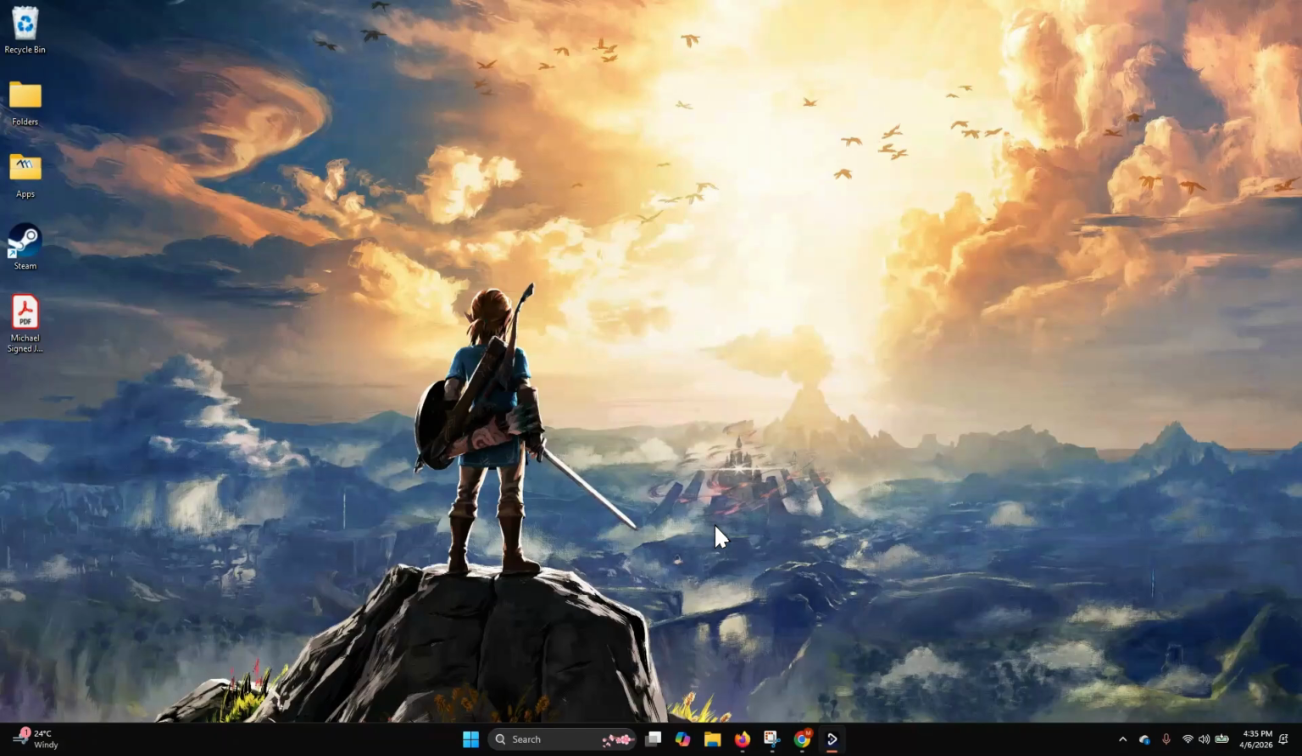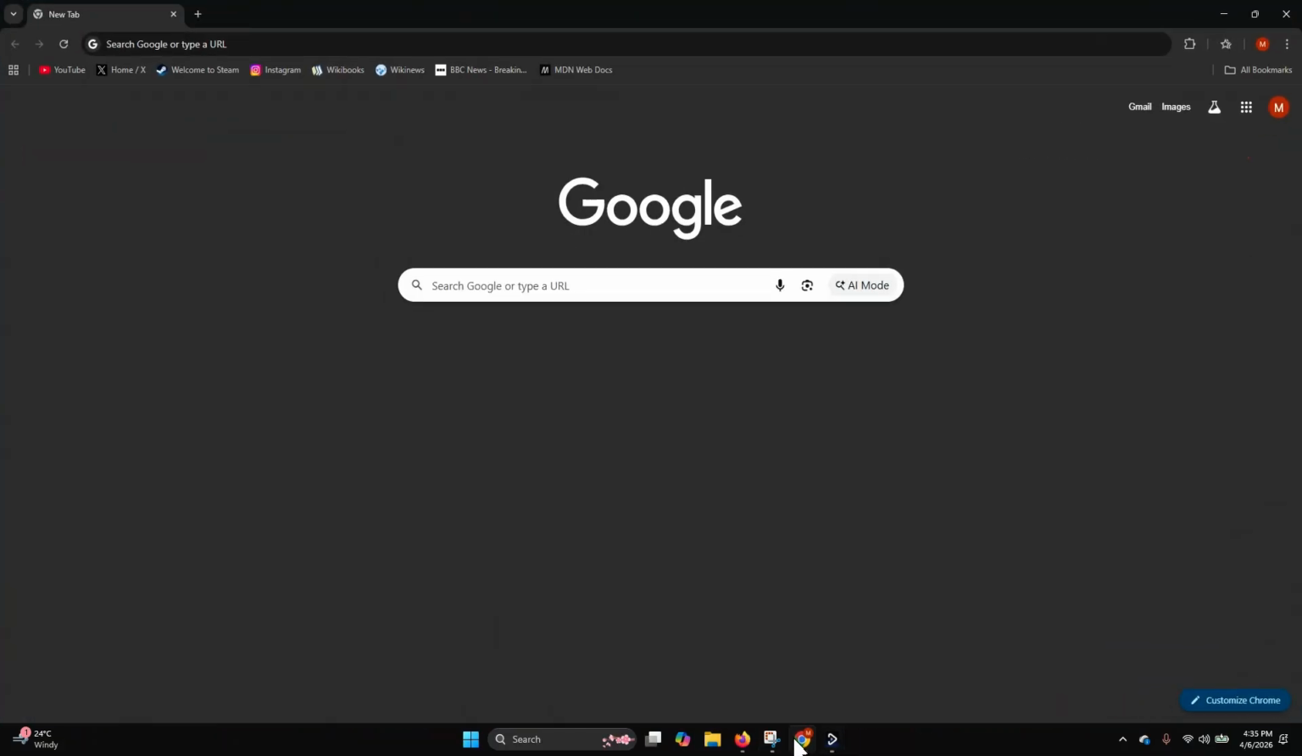So sometimes when you browse the internet, different websites may ask you to verify if you're human. This can be annoying. So I'm going to show you methods on how to reduce the amount of times you're asked for this verification. So the first thing you have to do is open up Google Chrome.